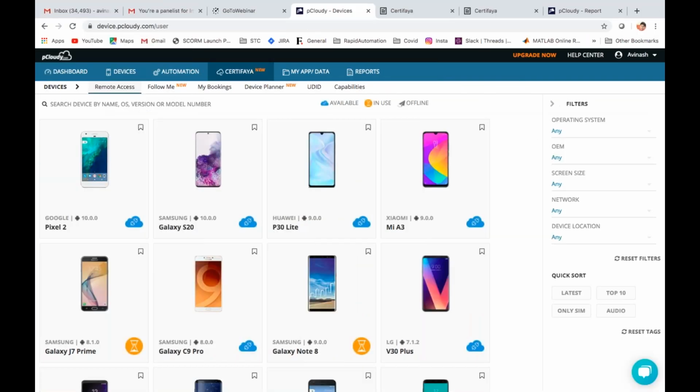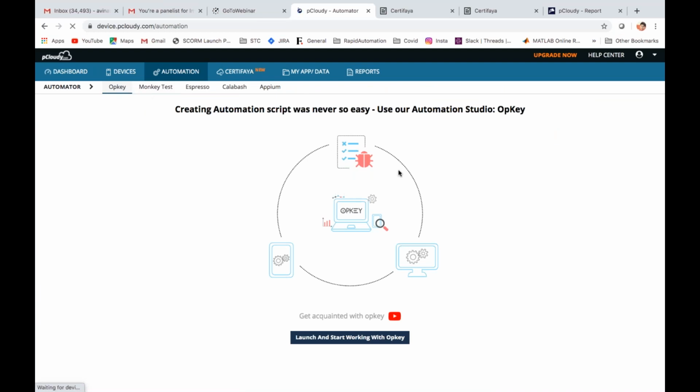PCloud comes with its own automation studio as well, which we call OpKey. So if you don't have your automation scripts ready, you can use OpKey to generate them, and it's a very simple UI interface to create the scripts by just doing recording on your application. I'm not going into that demo right now, but you can use OpKey to generate your automation scripts and then run them on PCloud devices or on your local devices. So you can choose depending on which tool is your preference.